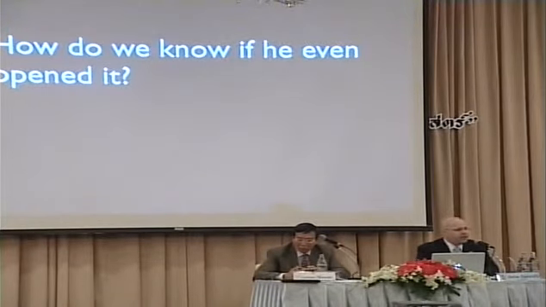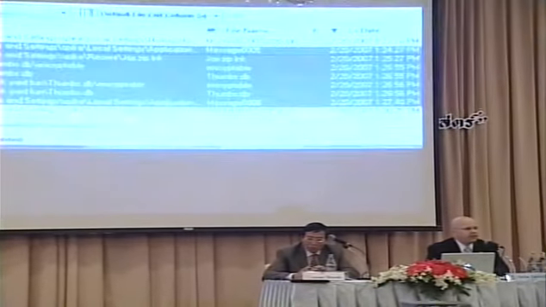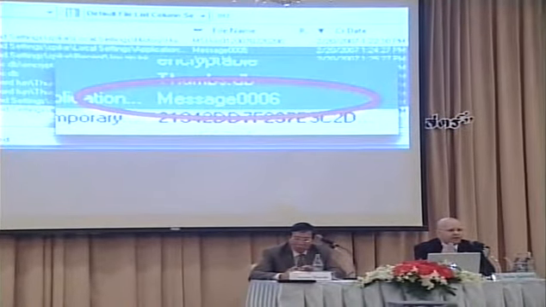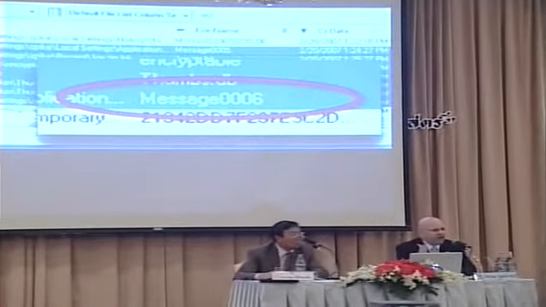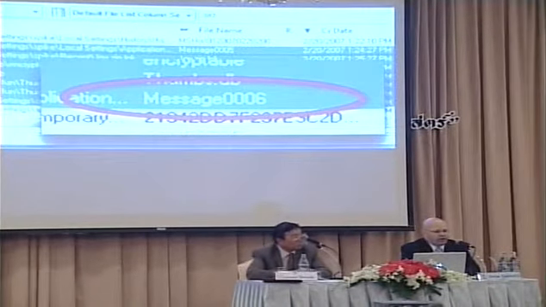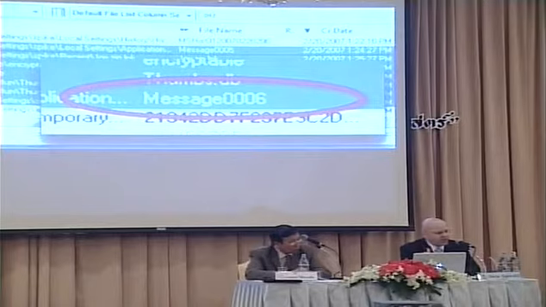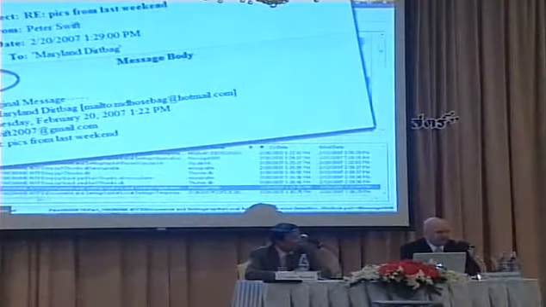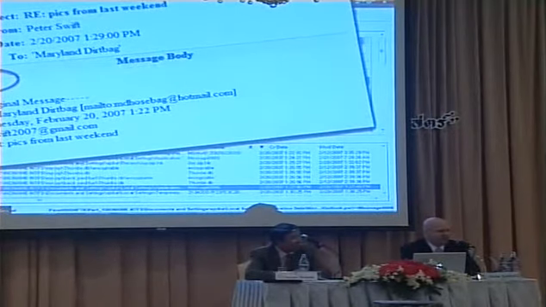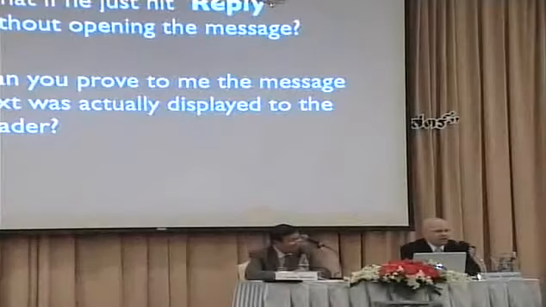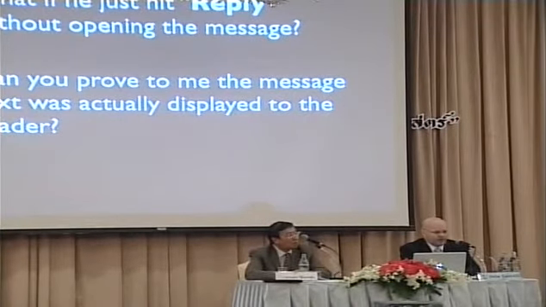There we go. One of the easiest ways to tell if they opened it is when did they receive the email, and then look at what happened on that computer after he received that email. And if you look at message 006, you see that he sent an email that said thanks, that he had received that original email. Now, what if he just hit reply and didn't actually read it?